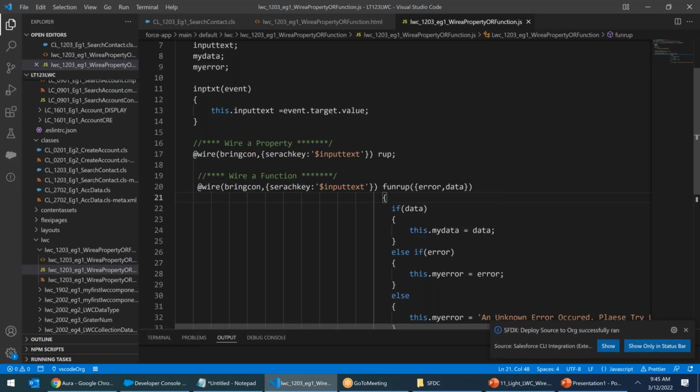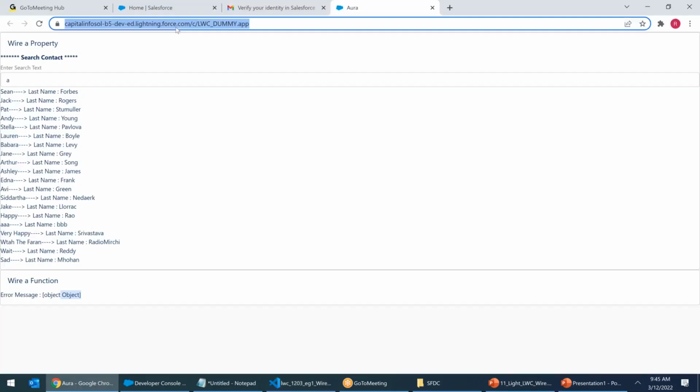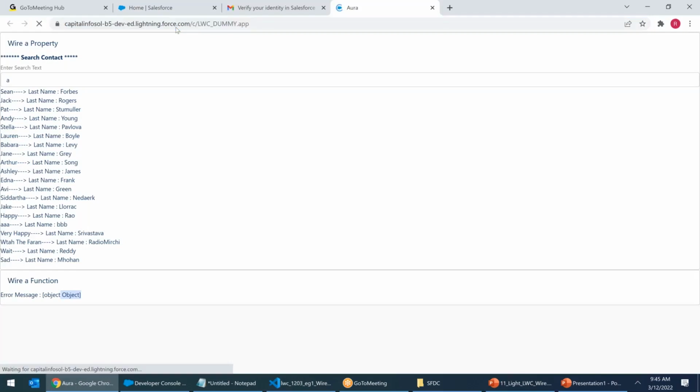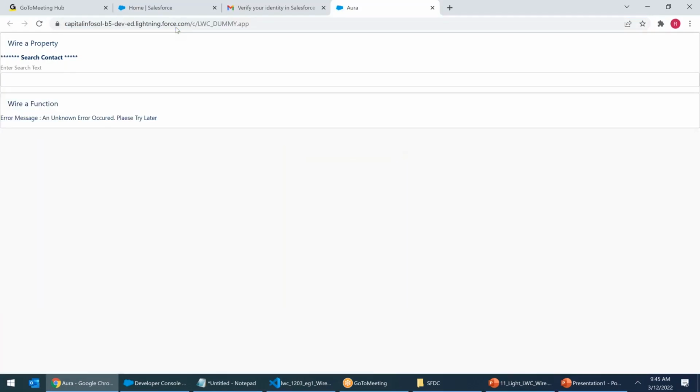All right, let us see now. Hope that I made the right program. Otherwise, we have to debug and find the error message. An unknown error has occurred. See, at the time of loading. That is the main thing that I want to show you. First, let's execute, then I'll explain.